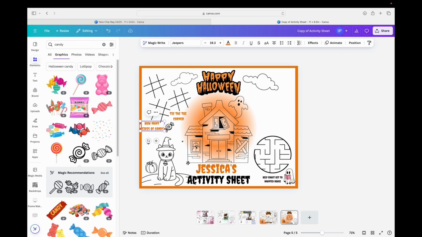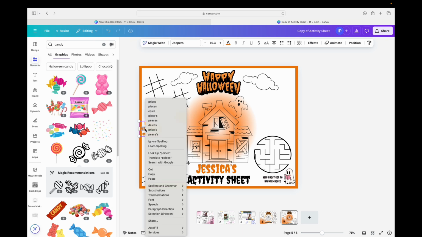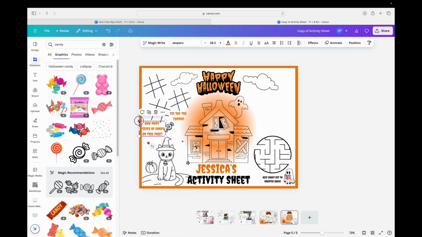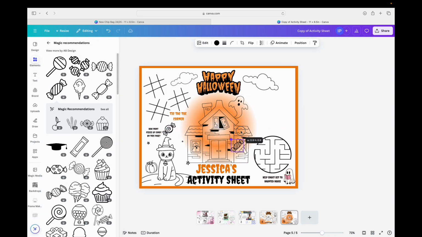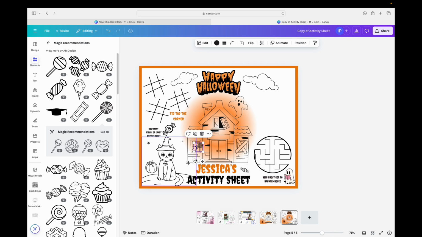Since this is Halloween, we want to go ahead and give it a candy sweet feel. And then we want to say how many pieces of candy do we have on the page. And since that's another fun part of our activity sheet, we're going to make sure that there's a lot of pieces of candy on the page for the people who color it. They can count those pieces of candy.